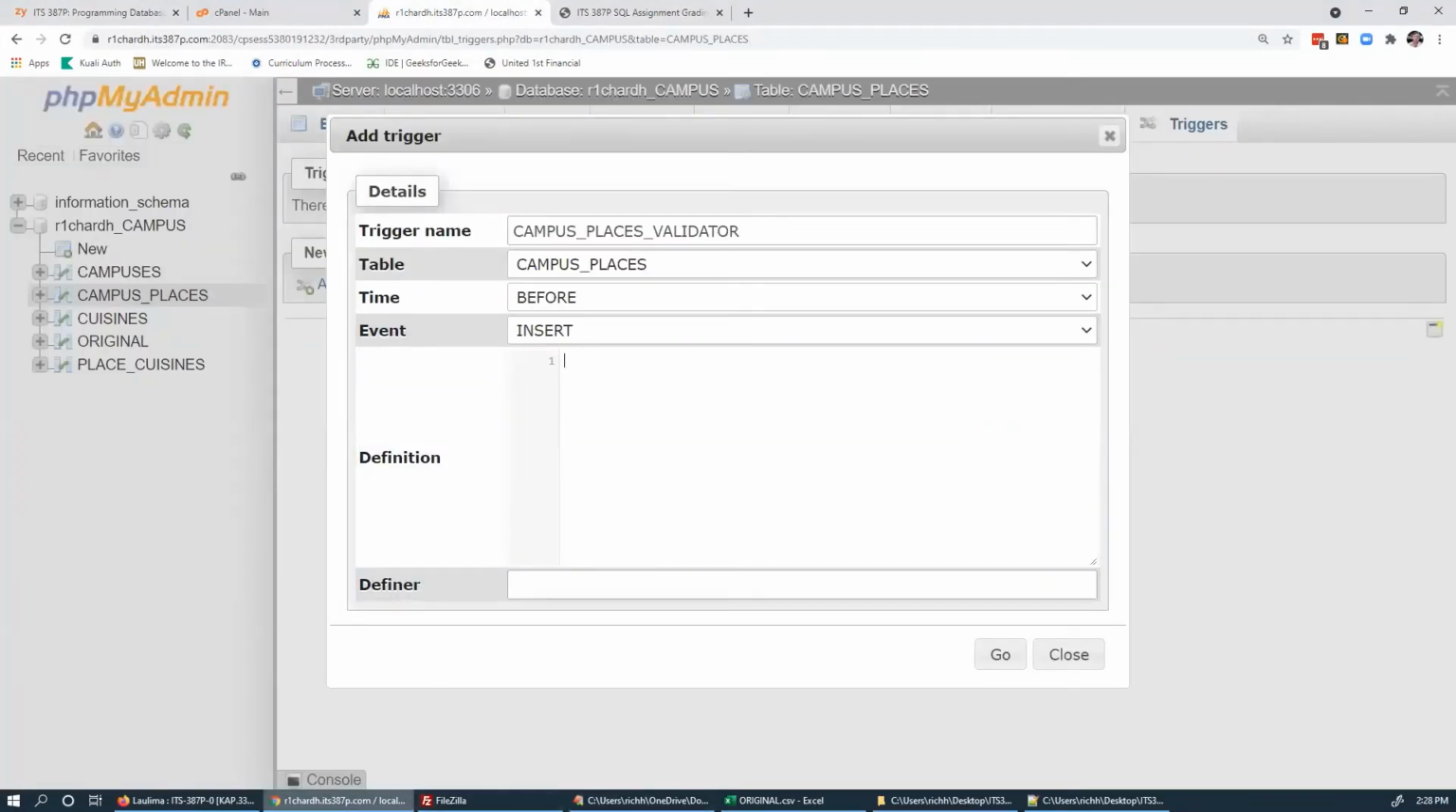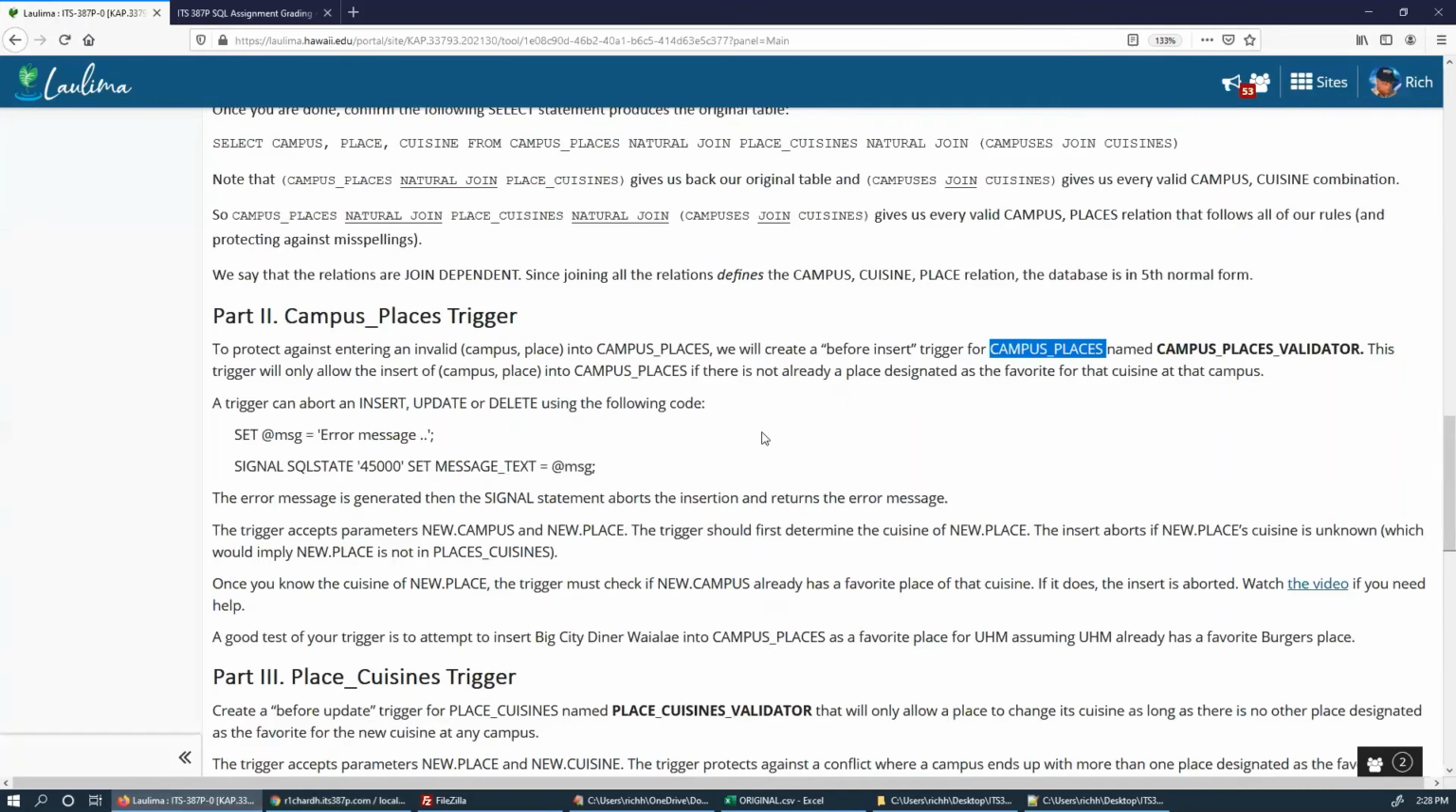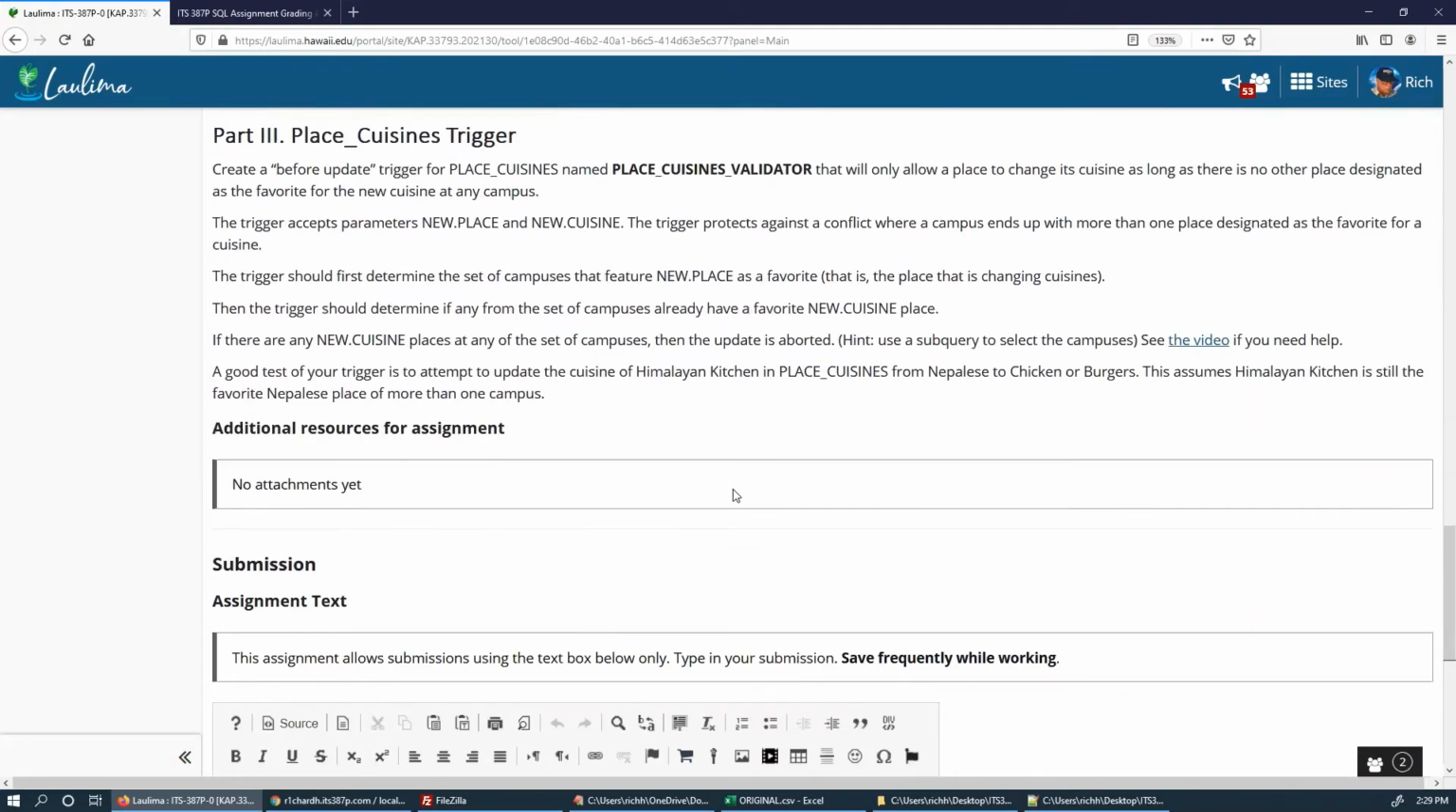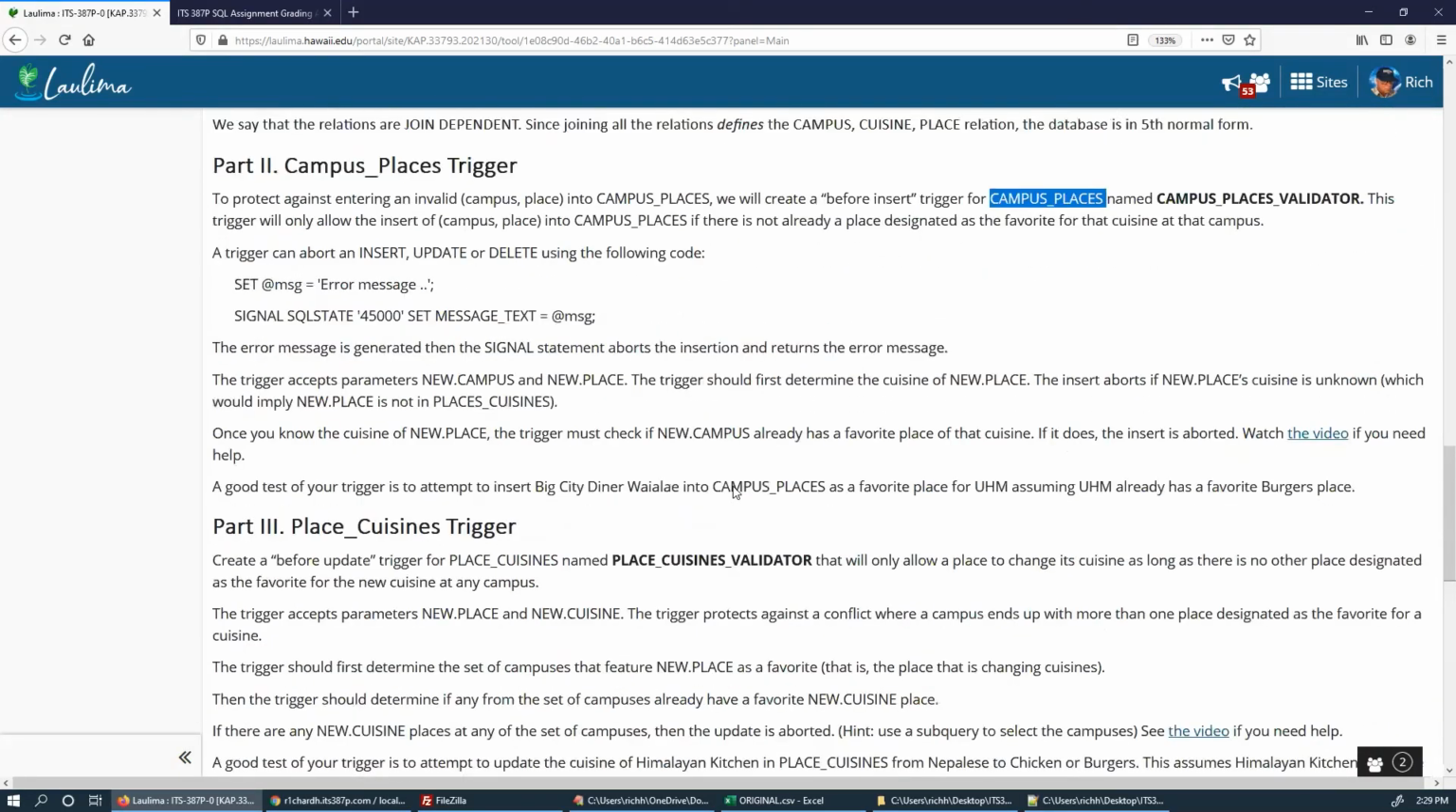Okay, let me find. The trigger accepts new parameters, new campus and new place. The trigger should first determine the cuisine of new place. The insert aborts if new place's cuisine is unknown, which would imply new place is not in place cuisines. I don't give you any code, do I? Okay, well, I guess we have to look at the video then.